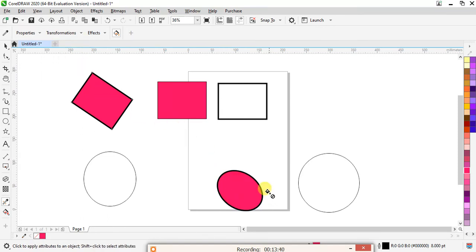Now you can see the same properties, the same angle you have rotated, and the fill is also the same, and the outline is also the same. So this is the most significant feature of CorelDRAW available to you to easily transform your objects. Okay, and you can duplicate it.